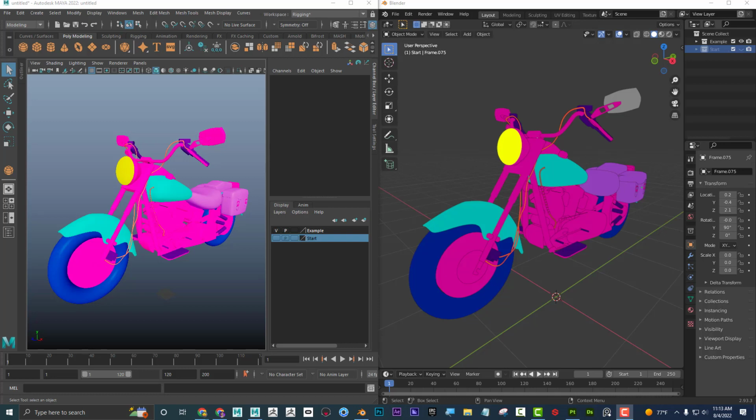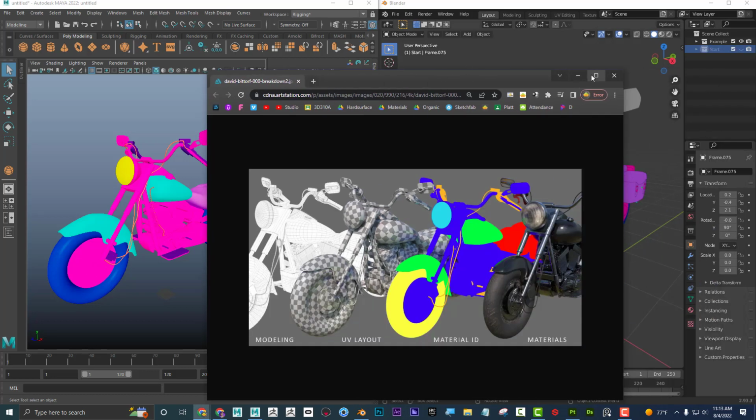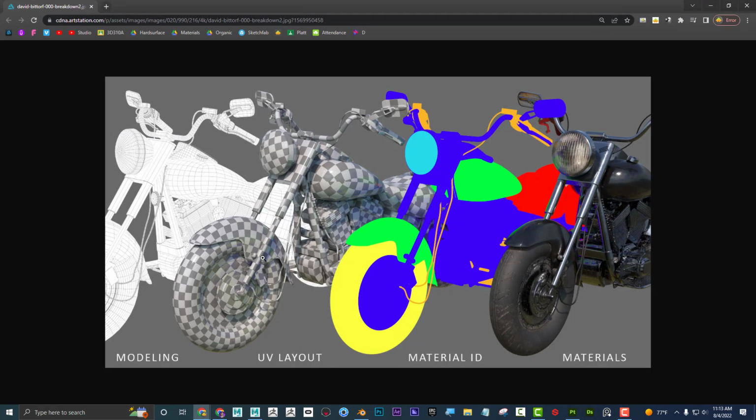So jumping right in here, color IDs are basically a smart way to mask before bringing into your texturing program, something like Substance Painter. So for example, I can see here that on the motorcycle, everything that's chrome is blue. Everything that's metal is green. Everything that's leather is red. Everything that's rubber is yellow. It doesn't matter what color.